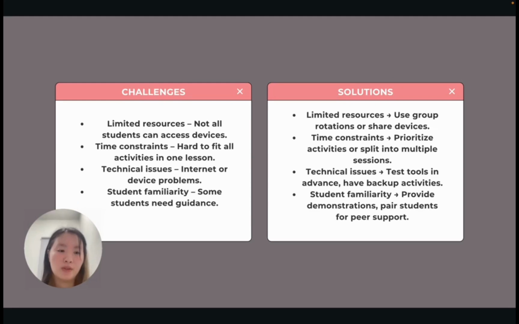Another problem is not having enough time. We can't always fit videos, small tests, and online activities into one lesson. In that case, we can choose the most important activity first or finish some parts in the next class. Technical problems like bad internet or broken devices can also stop learning. To reduce this, test all tools beforehand and have a backup plan ready.